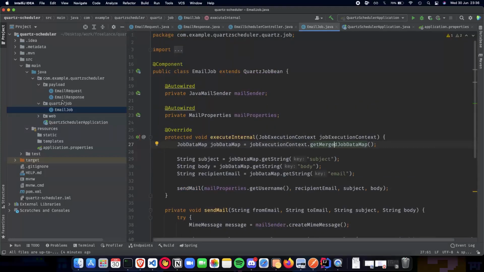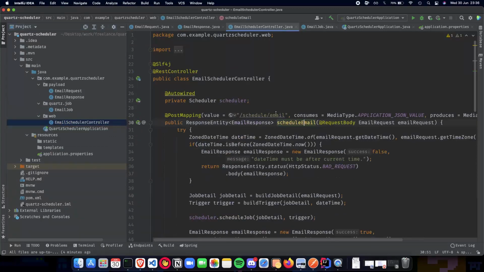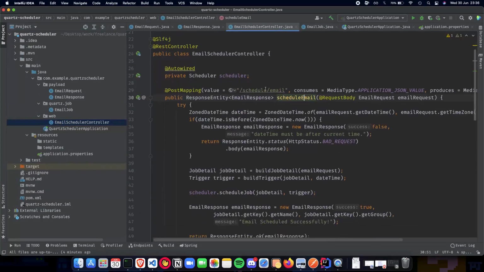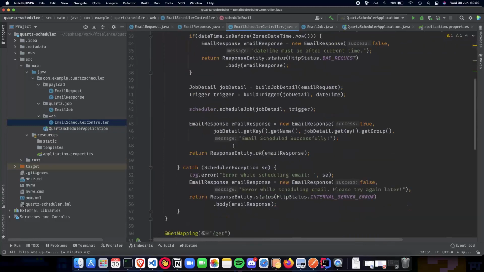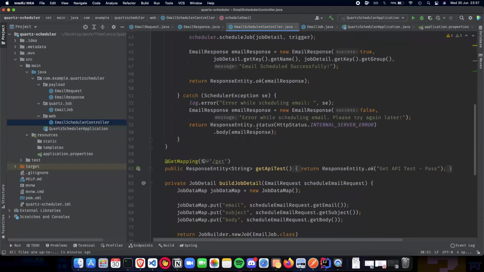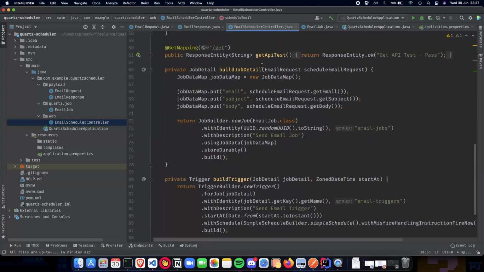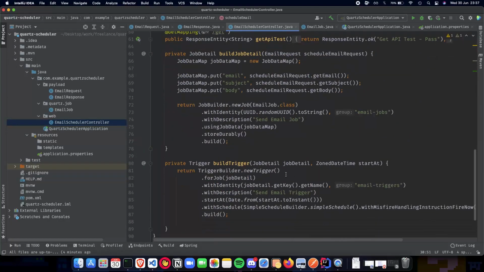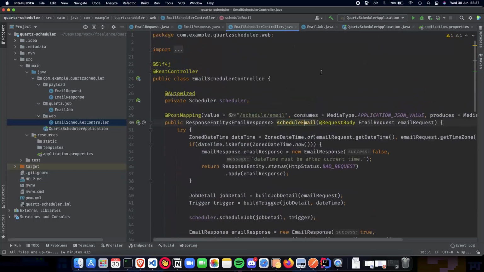And finally, we have our controller. So if you go inside web, we have a controller which handles everything for us. It handles scheduling of emails, it handles building the job detail, the job trigger, and also scheduling the job for us, and does some basic validations. It uses these helper functions here, build job detail and build trigger, to make sure that we are up to date with our stuff. Okay, so let's test it now.